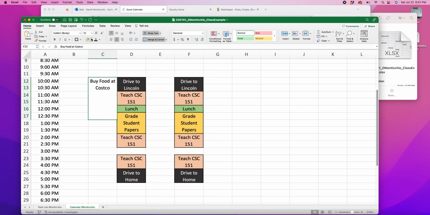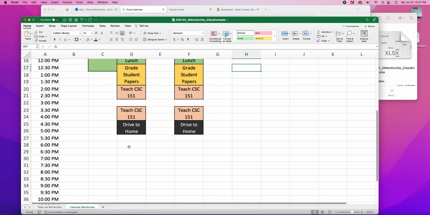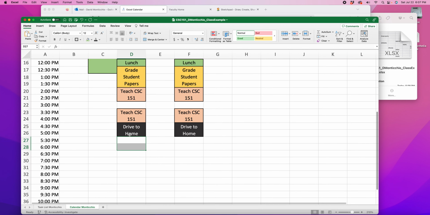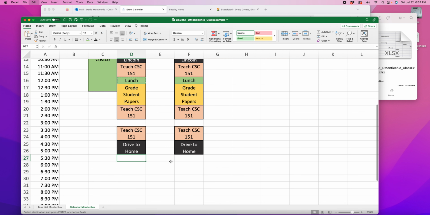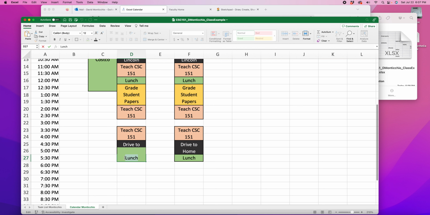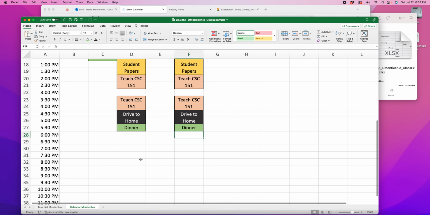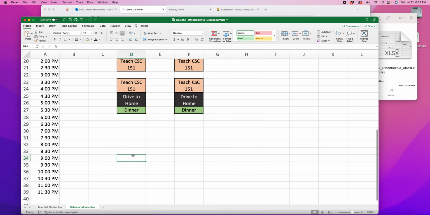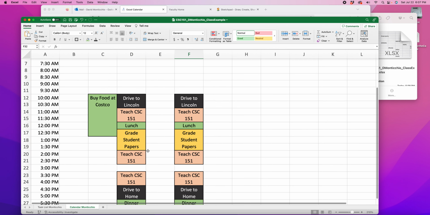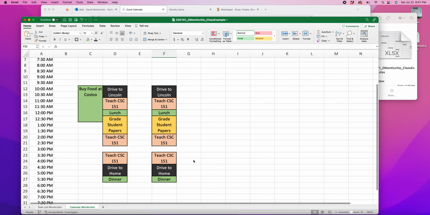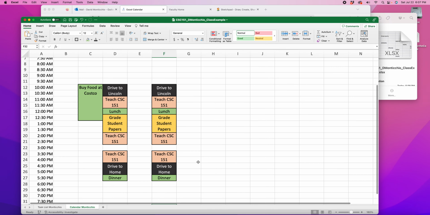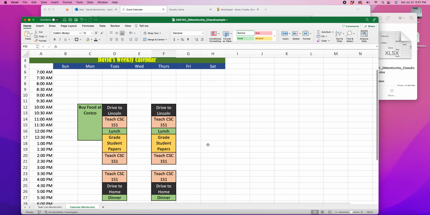There we go. There's my buying food. And I'm going to make it also that nice shade of green because, food, why not? Let's see here. So I'll put dinner. Let me just copy this. Boom, boom. This is going to instead say dinner. And probably there's going to be a shower somewhere around here, prepping for the next day, all the things that I wind up needing to do in a day. So that's generally how this works.